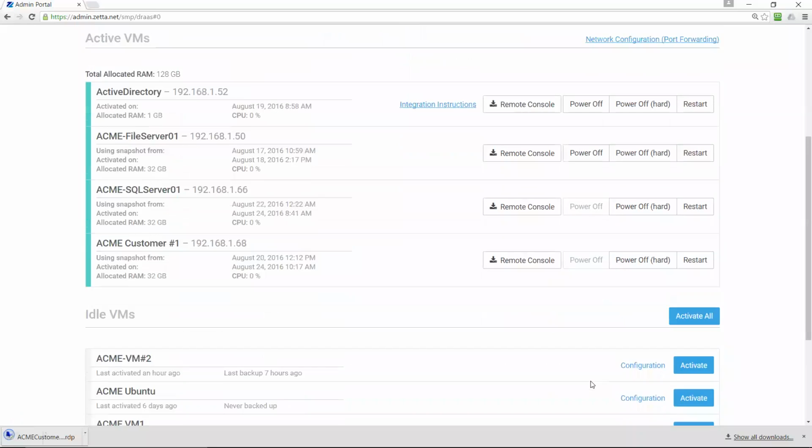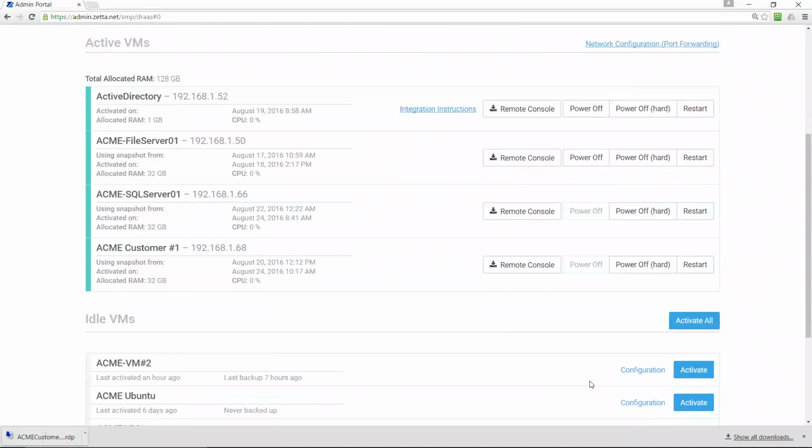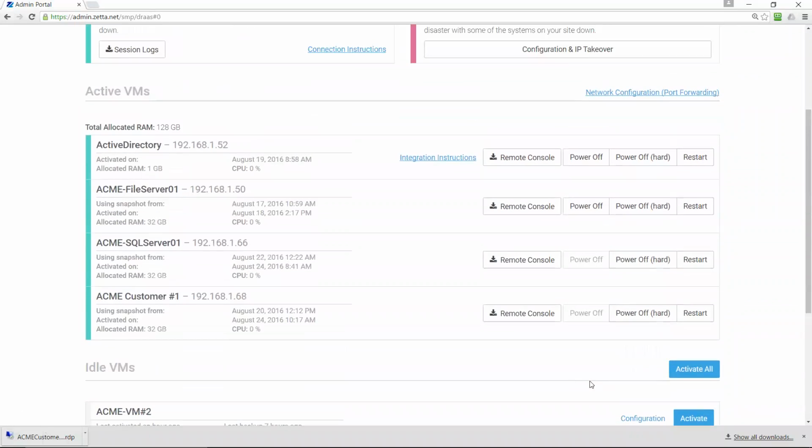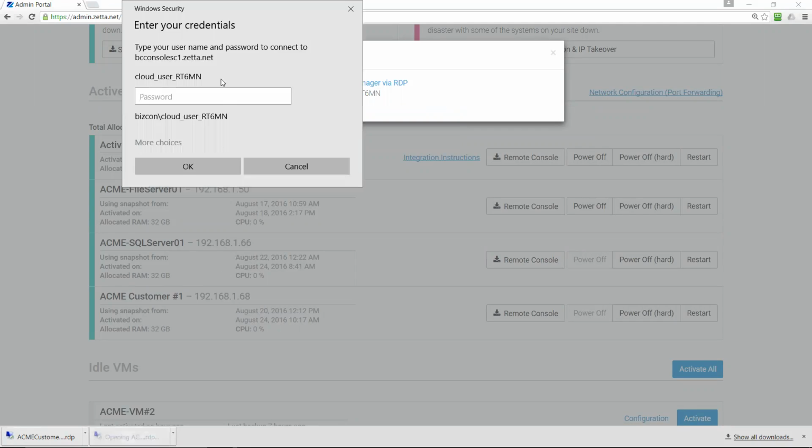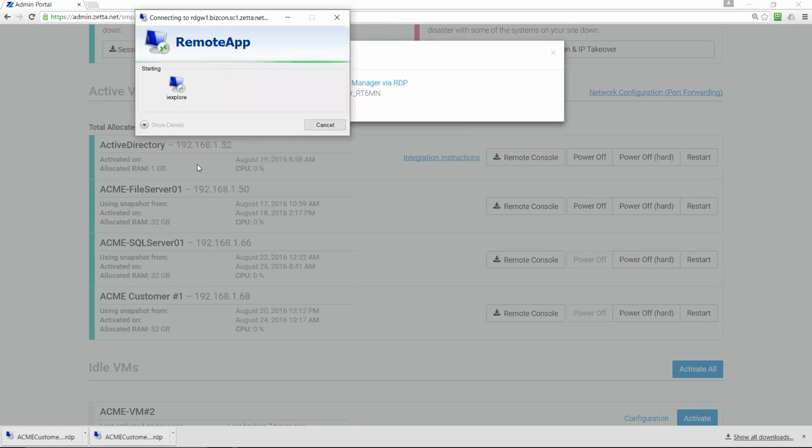Looks like we just activated. So once the machine is activated in the cloud, we can come up in here, and we're going to hit remote console. You'll get the dialog box I was looking at. You'll just want to copy the password from it, and then you click the RDP link that's provided and just enter the password. In just a couple seconds, it'll load up the RDP session into the machine.